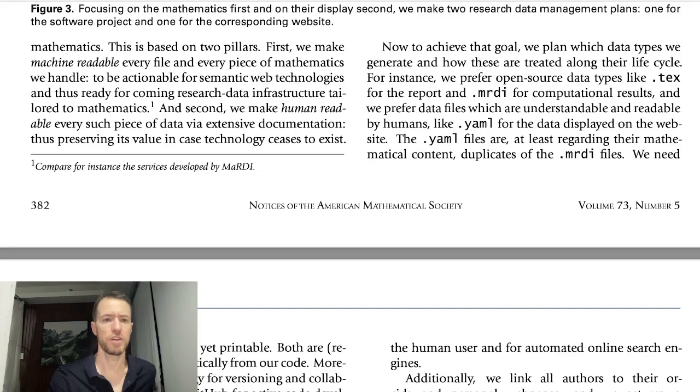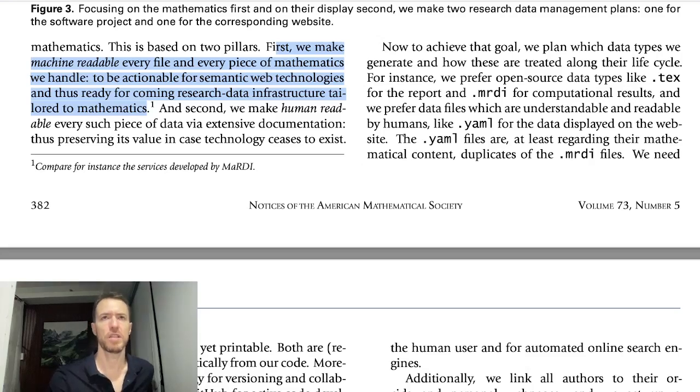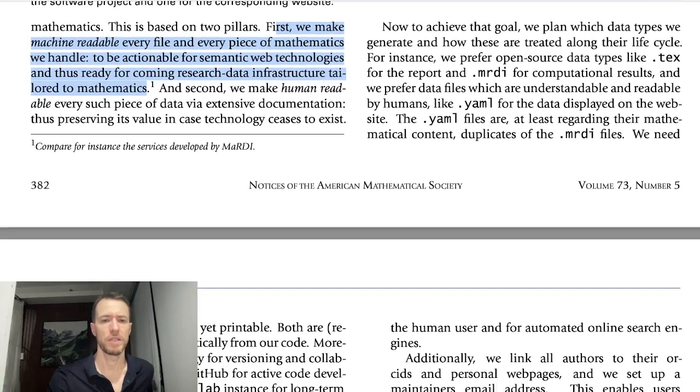First, we make machine-readable every file and every piece of mathematics we handle to be actionable for semantic web technologies and thus ready for coming research data infrastructure tailored to mathematics. Okay, when they say machine-readable, they are demonstrating that they live in the 1990s and have never even heard of large language models. The authors continue.